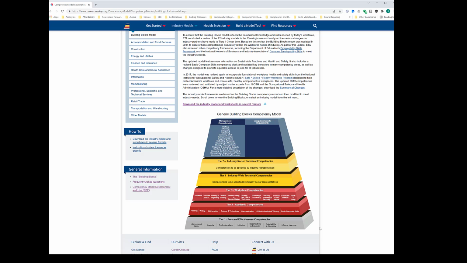The pyramid is constructed of tiers. Tier 1 is at the bottom. Tier 1 represents personal effectiveness. Tier 2 is the next level, academic competencies. Tier 3, workplace competencies. Tiers 4 and 5 are industry-related, industry-specific competencies.